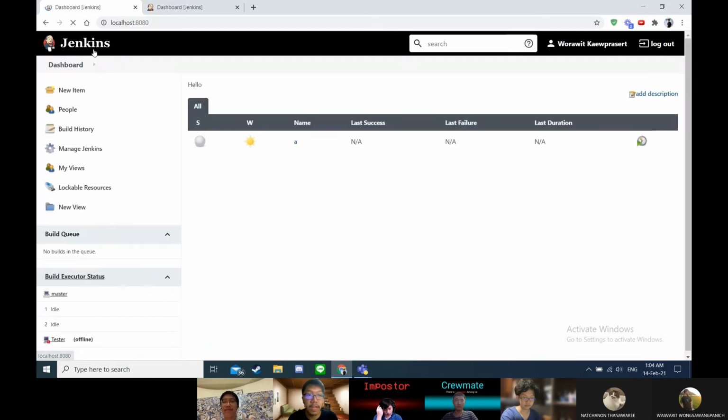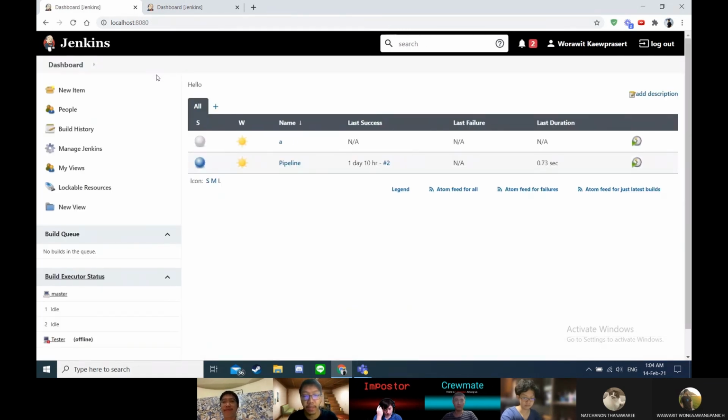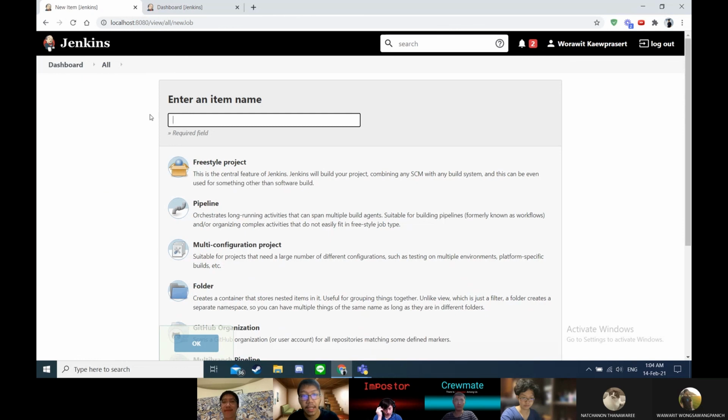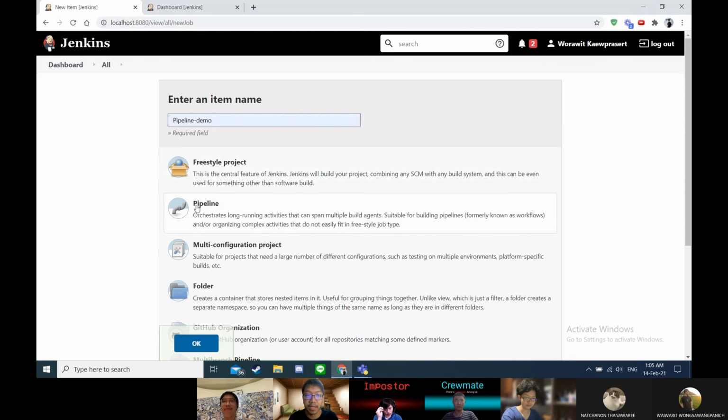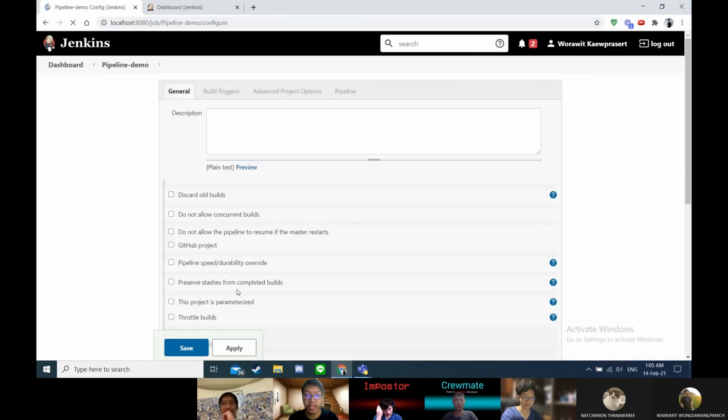So now I'm going to tell you how to create the pipeline in Jenkins. At first, as you see here, we have the new item button. We click on it. We can enter our item name. In this case, I'm gonna make it pipeline demo and select the pipeline. Okay, after that, click OK. It will lead to the pipeline configuration page.